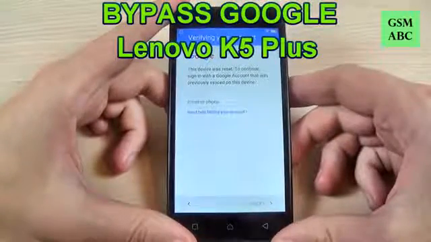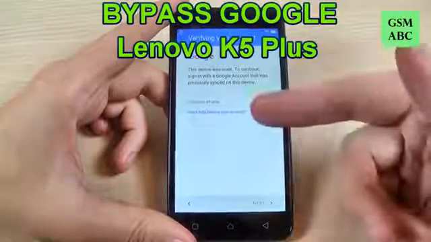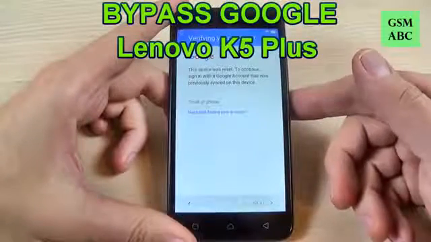In this tutorial I will show you how to bypass the Google account on Lenovo K5 Plus. So let's do it.